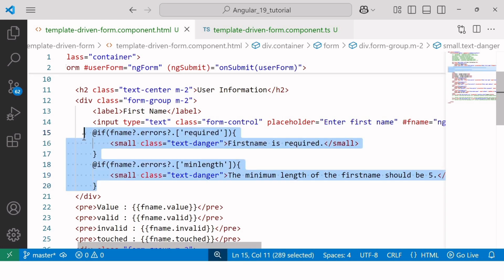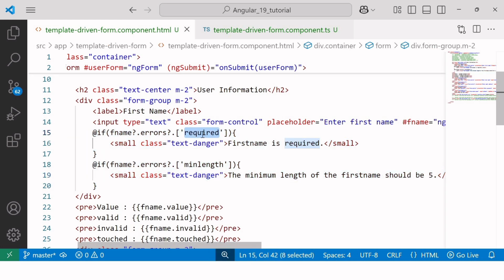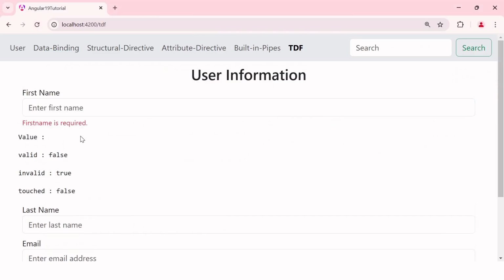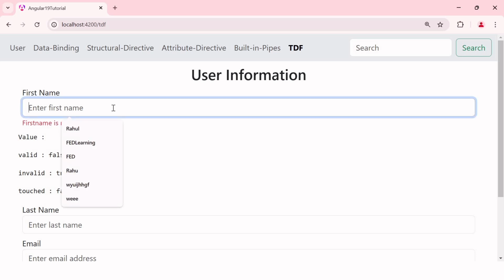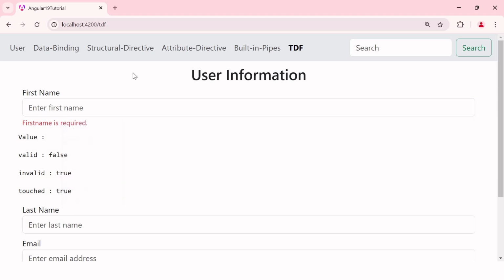So this indicates that on page load, the required validator is triggered, and once I start typing, the minLength validator is triggered. But we don't want the application to display errors when the form first loads. Instead, errors should only appear after the user interacts with the field. And that is where the dirty and touched properties come into play. A form control is considered dirty when the user manually changes its value, whereas a form control is considered touched when the user clicks into and then away from it. So let's try these two properties as well.